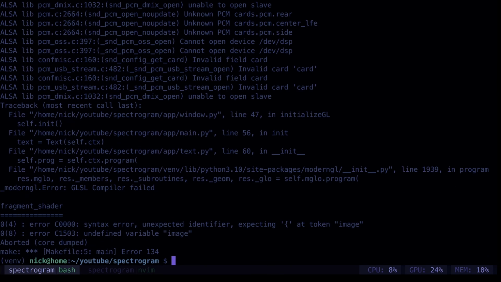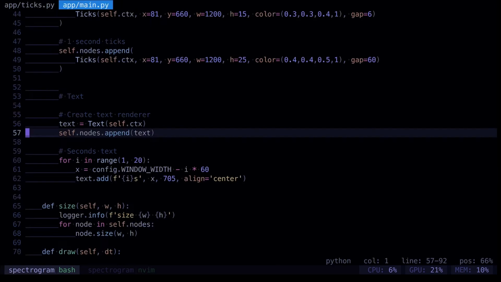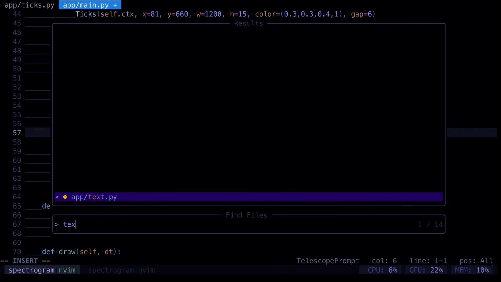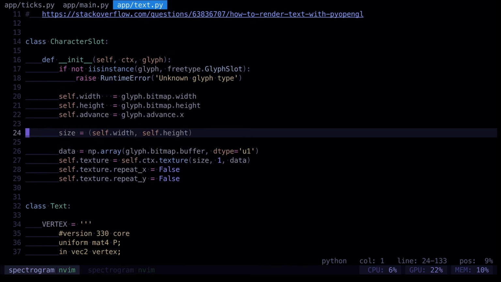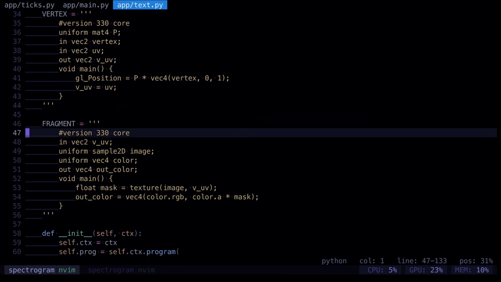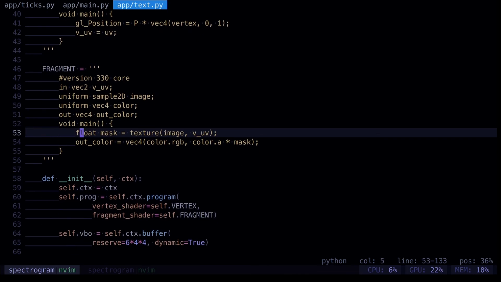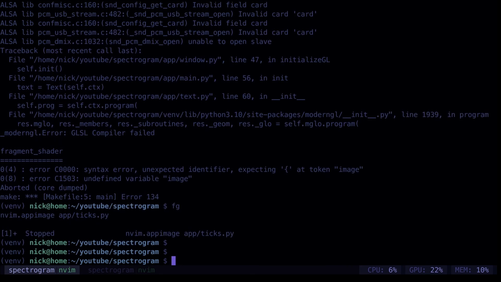Okay, so there's a problem with the shader that I just created, the text shader. There's definitely a problem in here somewhere. Give me a second. One problem I've got here is this mask. I want to go .r. This might not fix it entirely, but that's definitely one error that I forgot. Try again.